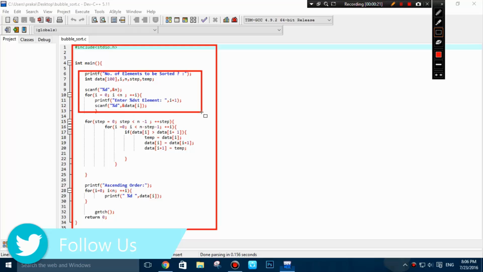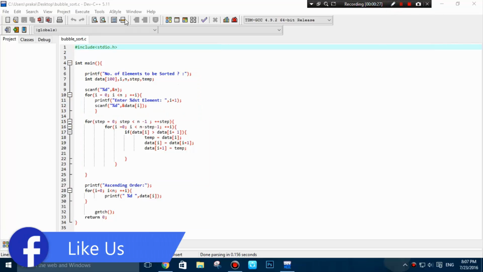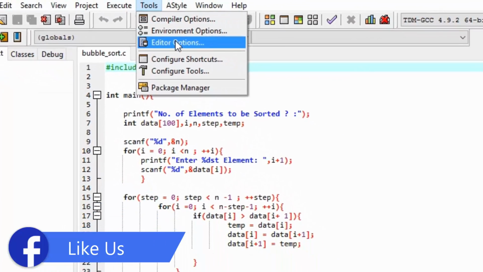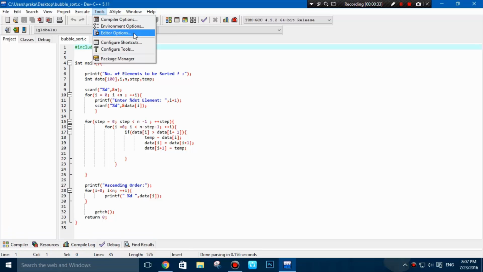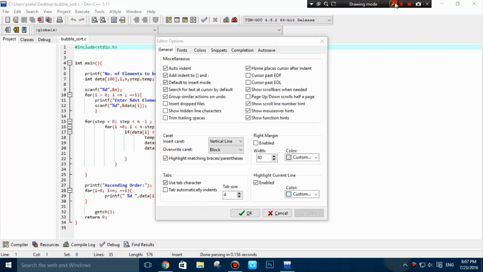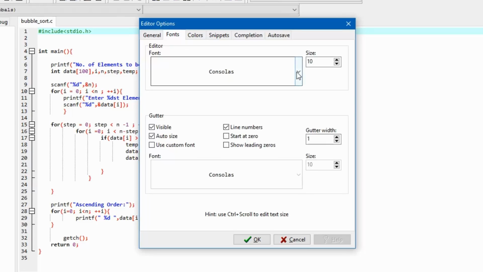So sometimes during programming I found that the size of its font and its style is quite dull and small. So to change it, go to Tools and Editor Options and simply go to the Font options. This is the simple way, and I didn't actually find it the first time, so it won't happen with you.